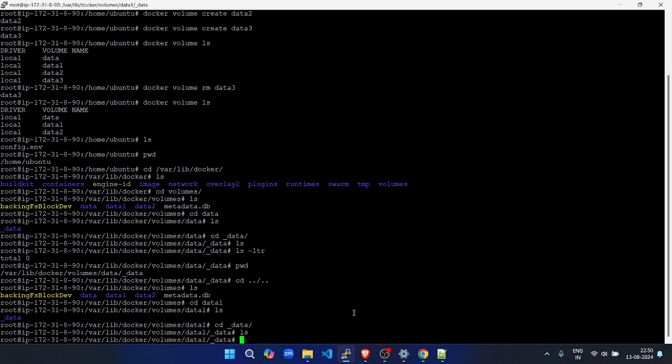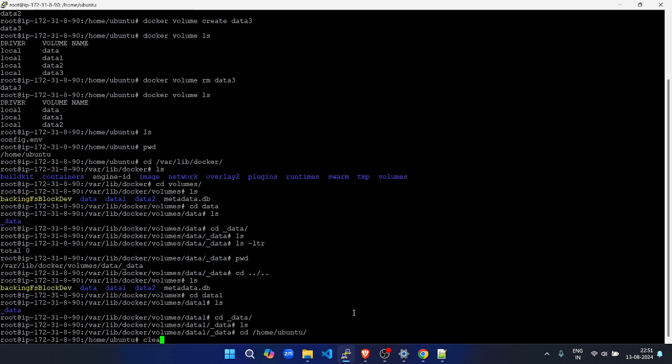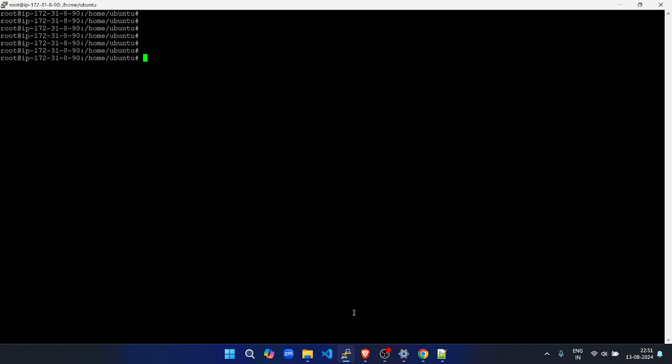Now the volume is created. What is the use of the volume in the container? Right now, whatever I have told is only how to create a volume itself. But what is the use of it in the container? Let us see. Let me go again to the home directory of my machine, navigate there, and clear the screen. Let us run the docker run command.